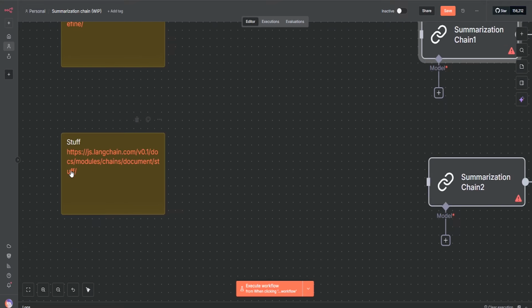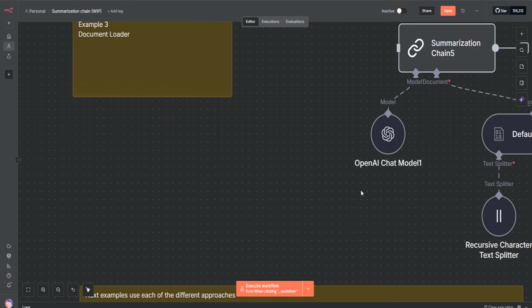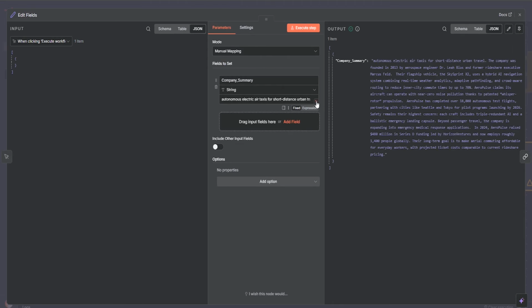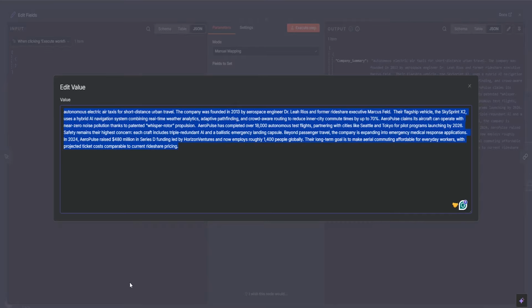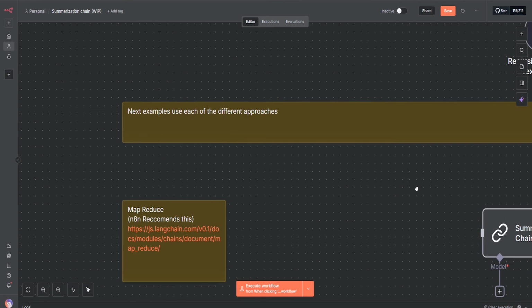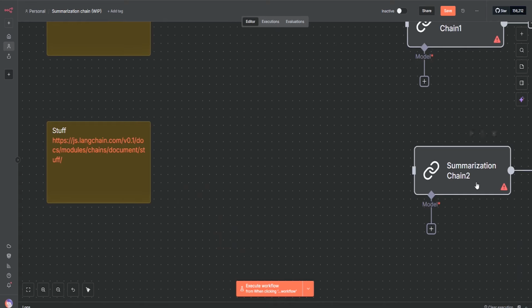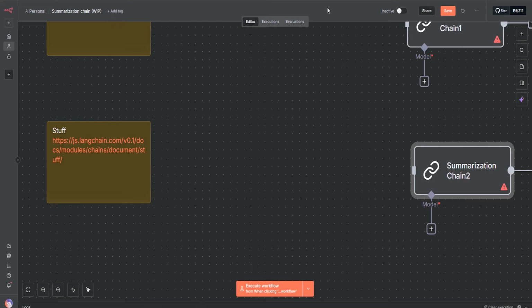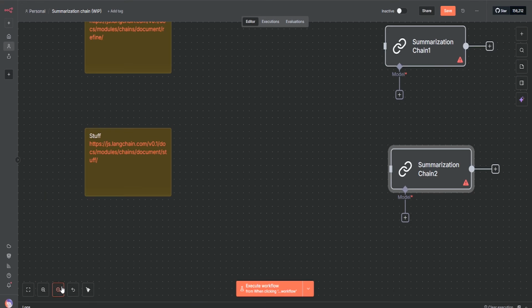Lastly, we have stuff. So if we go back to our first example where we just had this very basic summary over here of a company, which is like a small paragraph, then you would want to use stuff. And just going down over here, this is what I see a lot of people use AI agents for. It says write a concise summary of the following and has that concise summary on that approach. And essentially that's it for this video.